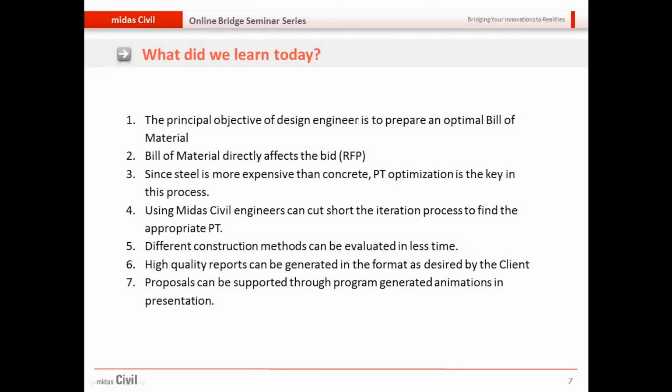And let's see what we learned today. I'm just summarizing all the things that we discussed. The principal objective of a design engineer is to prepare an optimal bill of material, and with the bill of material, you can directly affect your bid. Since steel is more expensive than concrete, the post-tension optimization is the only key in this process. And using Midas Civil, engineers can cut short the iteration process to find an appropriate post-tension.